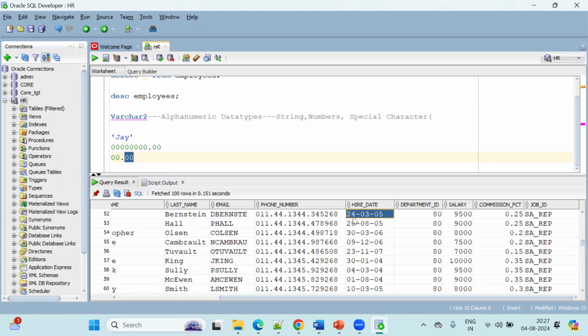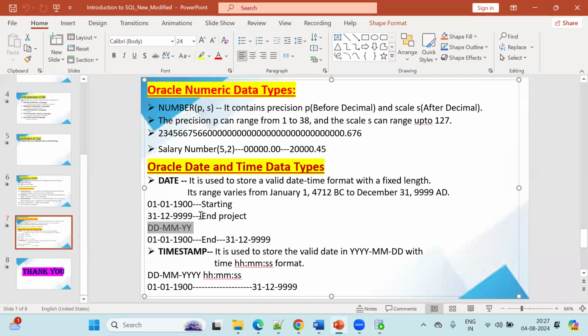DDMMYY format. DD means day, MM month, and YY year. The minimum date you can add goes back to 1st January 4712 BC, up to a maximum of 31st December 9999. You cannot even imagine this maximum date. For data that companies have started storing, consider 1st January 1900 as the starting date.